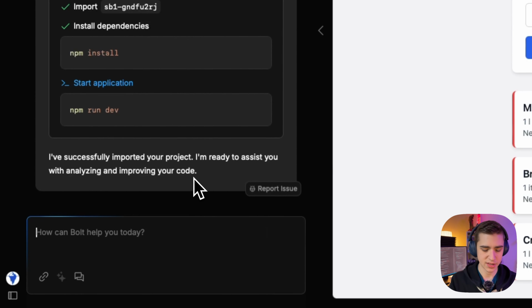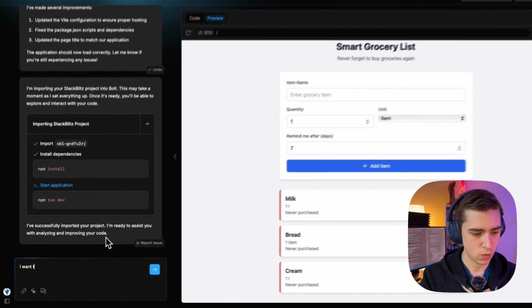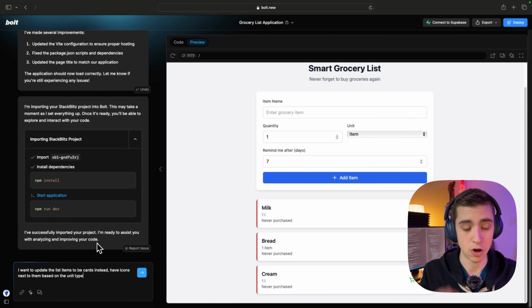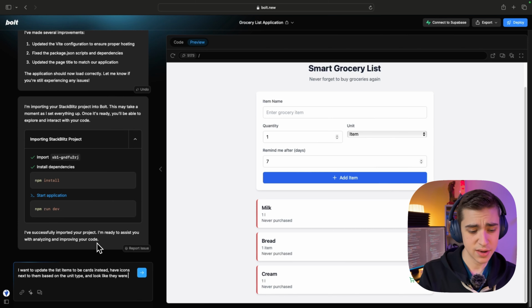So I'm just going to literally go in and type here. I want to update the list items to be cards instead. Have icons next to them based on their unit type. I don't know. And look like they were designed by somebody at Apple.